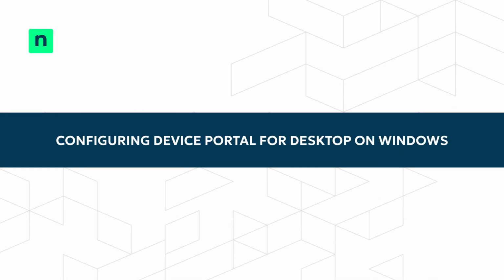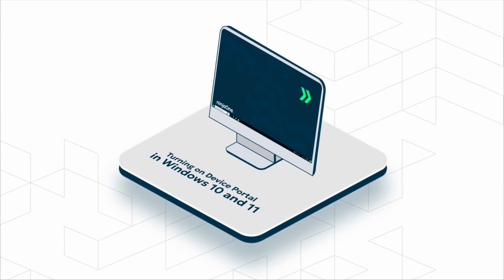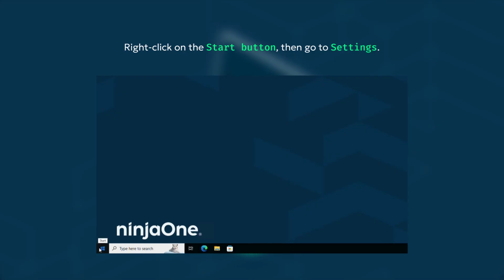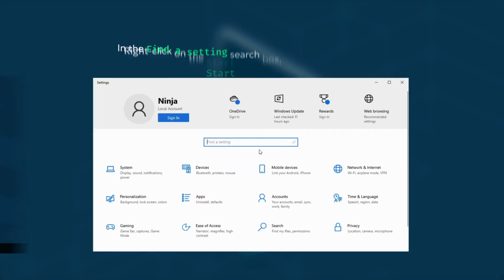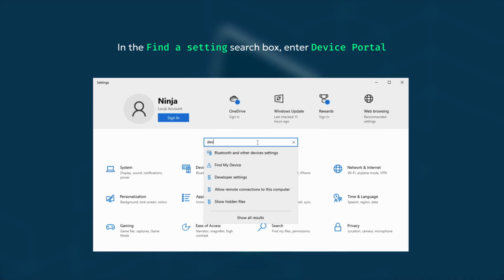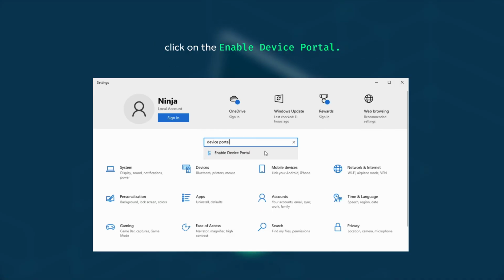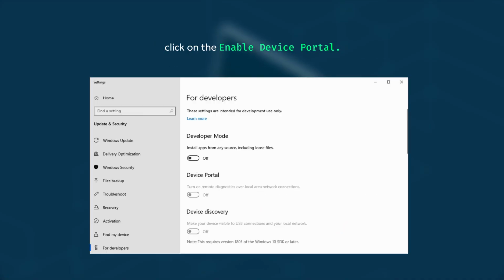Configuring Device Portal for desktop on Windows. To enable the Windows Device Portal, follow these steps. Right-click on the Start button, then go to Settings. In the Find a Setting search box, enter Device Portal. Then click on Enable Device Portal. On the For Developers settings screen, toggle Developer Mode to On. Accept any prompts and install the Developer Mode package.